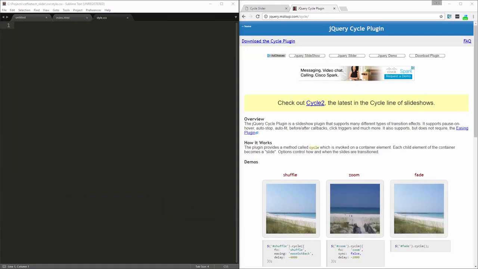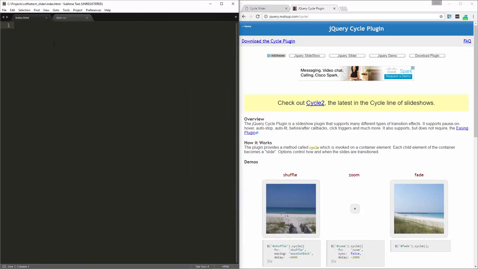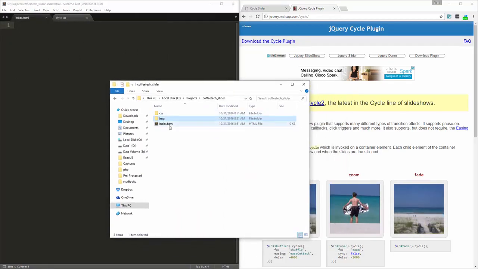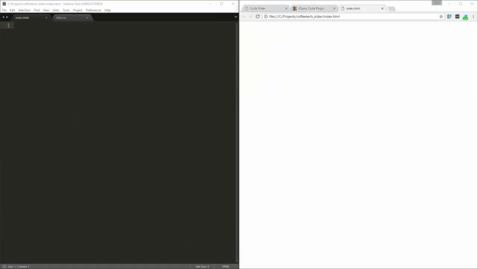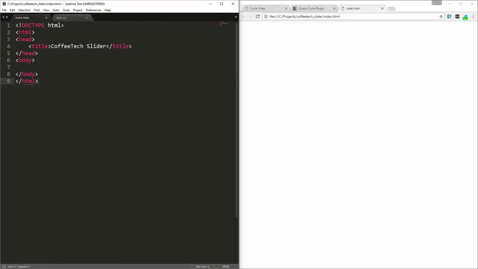Now we're going to go to our HTML, and let's also open this in the browser. For the HTML we're going to put in our standard HTML tags, and let's call this coffee tech slider. We want to link to our CSS, so let's say link rel equals stylesheet, and that's going to be in the CSS folder, and then style.css.